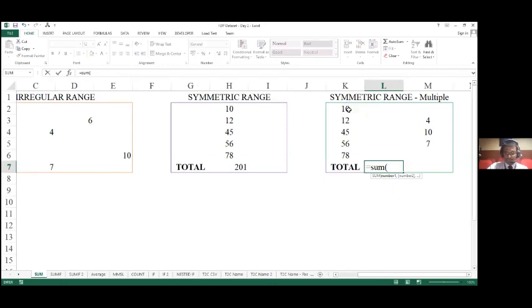So I will select the first series. My first series is K2 to K6, comma, then M3 to M5, and then close the bracket, and then I press enter. It has given me the answer for these 8 numbers.